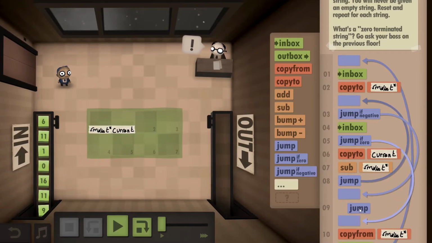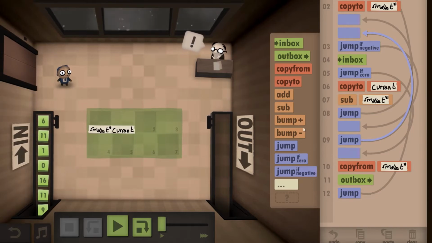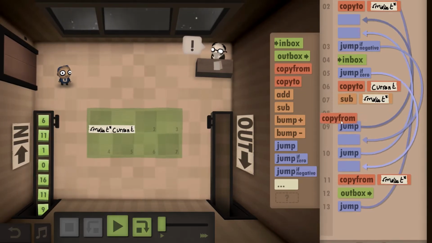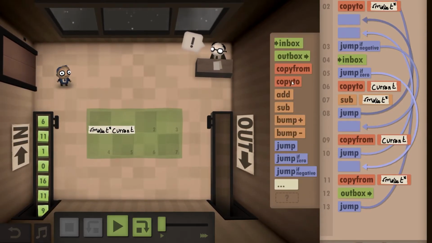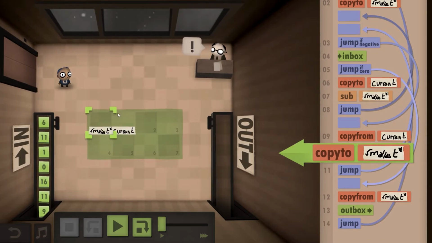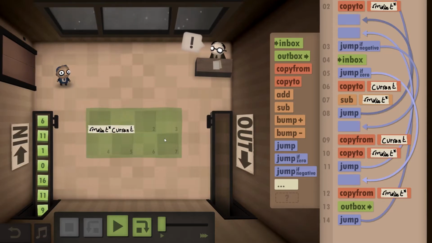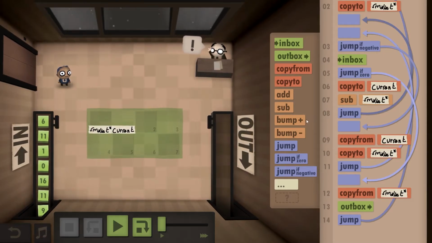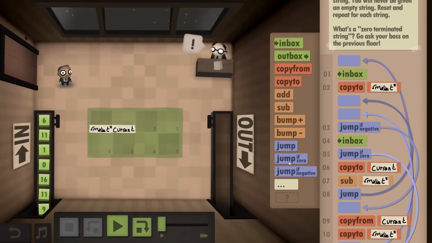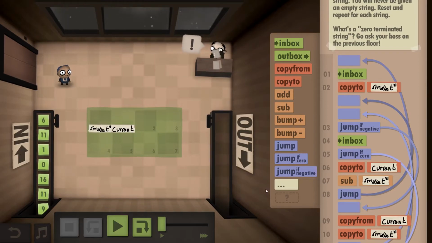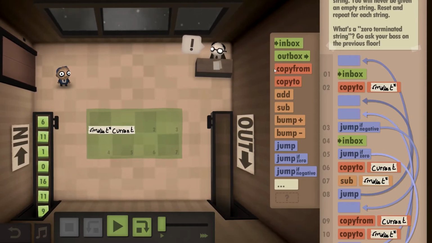And then we end up in the same place. The problem is we end up in the same place because we have to copy from current and copy to smallest. And we're back at 14. Okay, so there's something here I'm missing. I think I know what it is. Okay, I think I got it. All right, maybe I've got it.